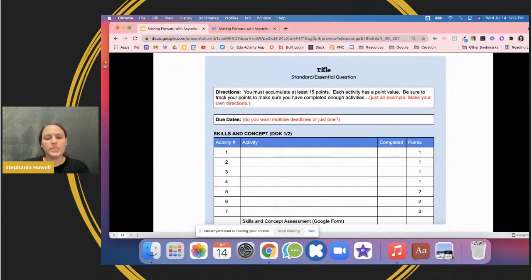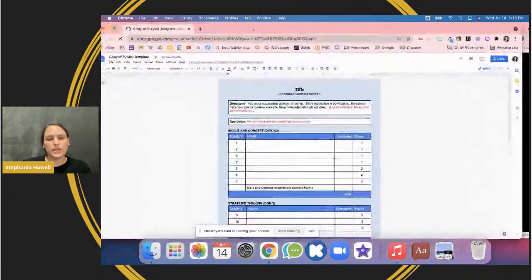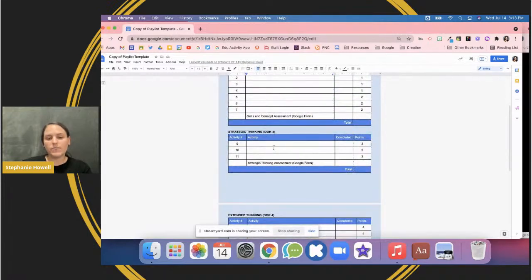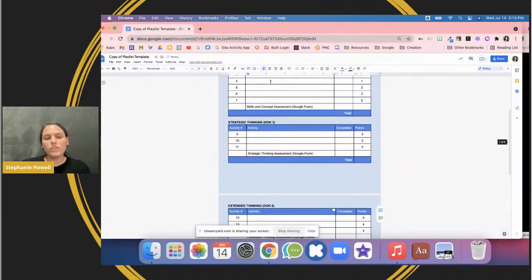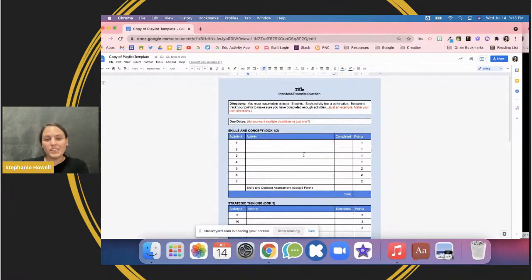Another example is using this kind of format. So this one is on slide 14. I'm going to pull up the whole one. And so right here, you can see you've got your directions. You can put your due dates, and then you can add all your different activities. So these are skills that maybe fall in DOK level 1 and 2. These are skills that fall in DOK level 3 and then 4. And again, you can add all of your different learning onto this playlist for students.